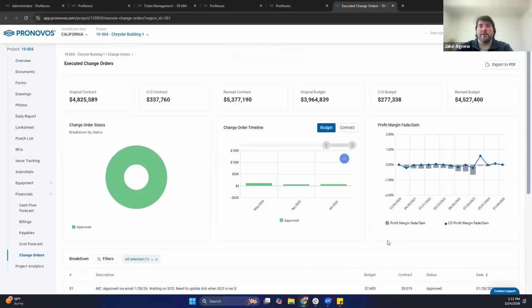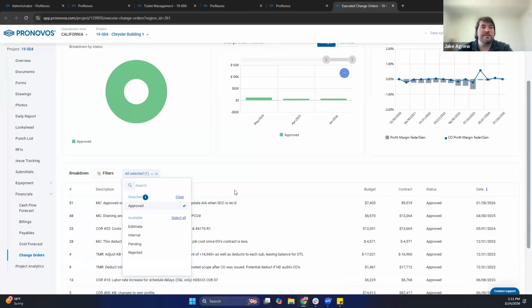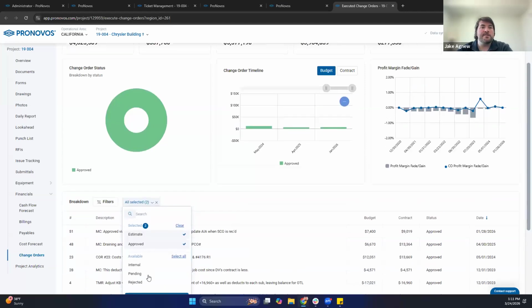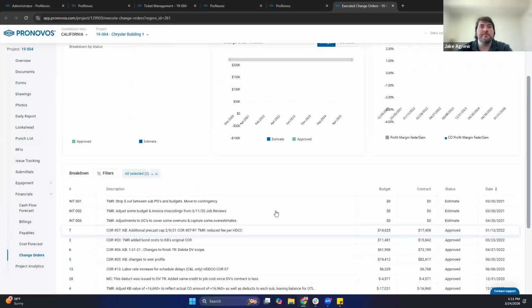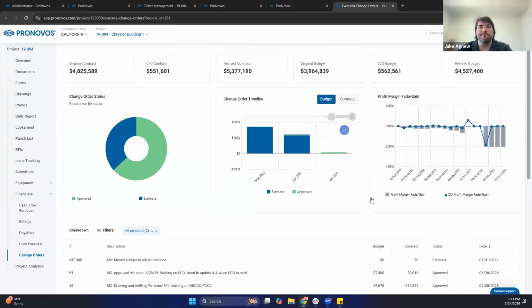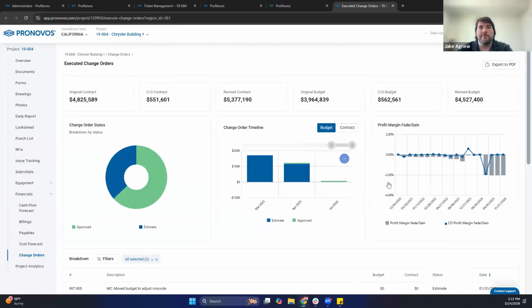So for example, if you wanted to see how approved change orders are affecting your profit margin over the duration of a project, you can add that filter and then take a look at the profit margin fade gain chart. You could do the same for approved and estimate. You can do the same for just pending. So a lot of cool insights you can get from this page.